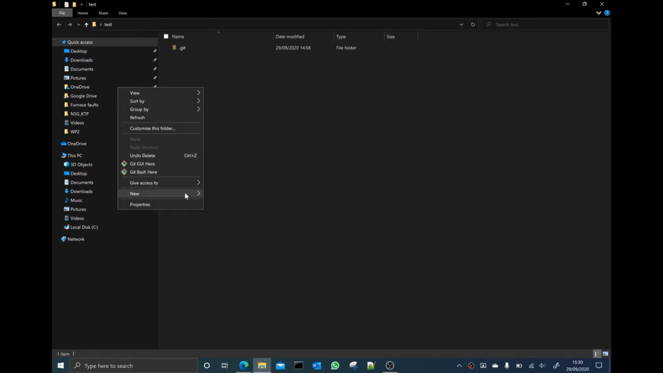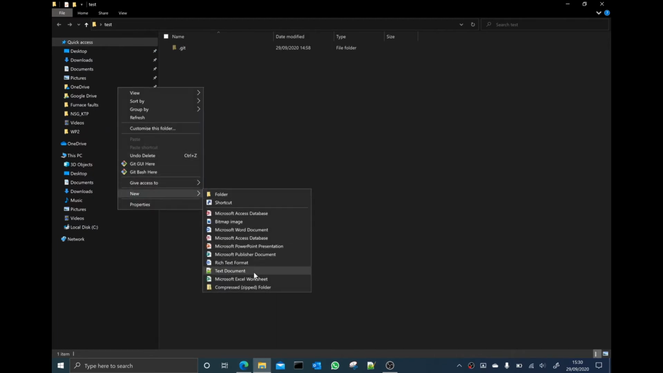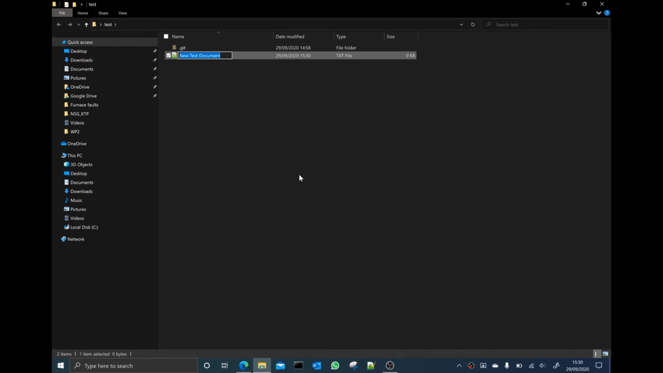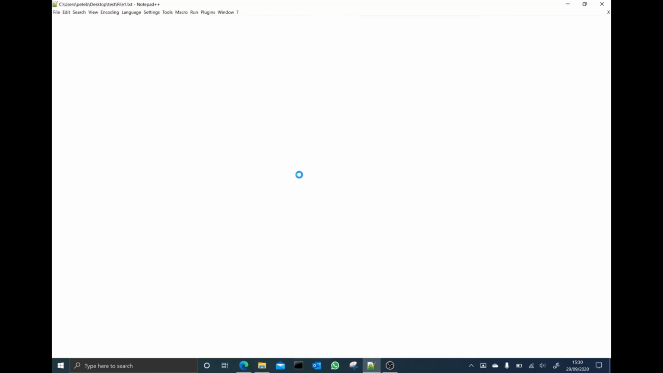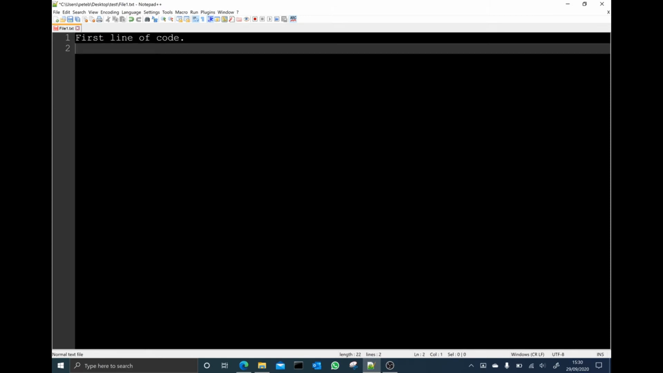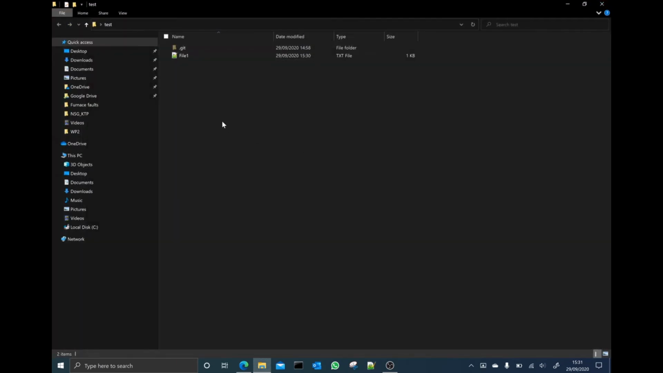So I'm going to start by adding a text file. I'm going to pretend it's some code basically. So I'll just call this file1, and I'll open it. This is in Notepad++, like I said before, but it'll open in whatever text editor you've got. And we'll pretend to write some code. So we'll put first line of code, just zoom in a bit so it's clear. So we've entered some stuff. I've left a blank line at the end. So yeah, there's some code, that's fine.